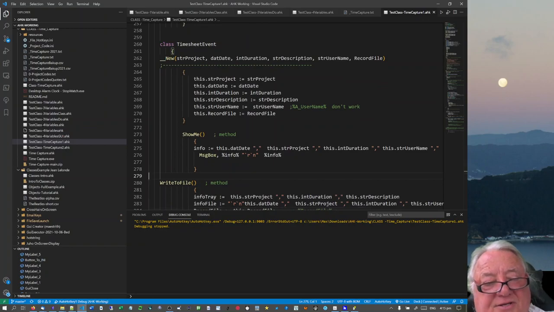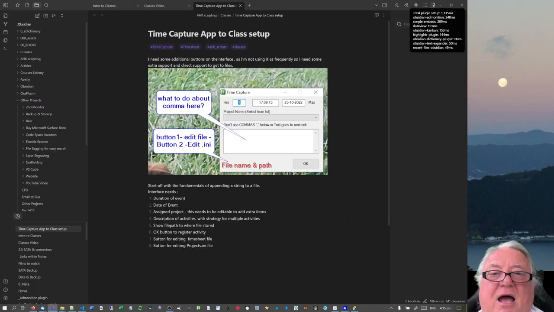So I got to the point where I was suddenly thinking, cool, I've now changed my program over from being what it was, which was just straight AutoHotkey, to one where I'm actually using classes. But if I come into the time capture app to class setup that I'm doing, there's a couple of things that I want to do. If we just look at the original script, and I'll come back to it, it's got a lot of little functions, but they're sort of hidden away, and it's not something I'm very happy about because I have to remember what they are.